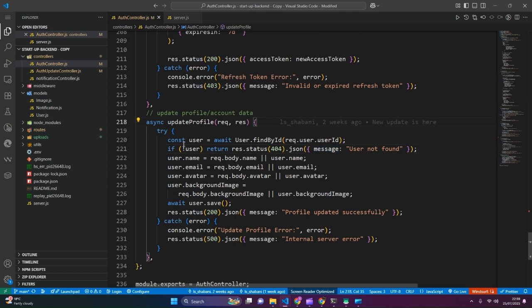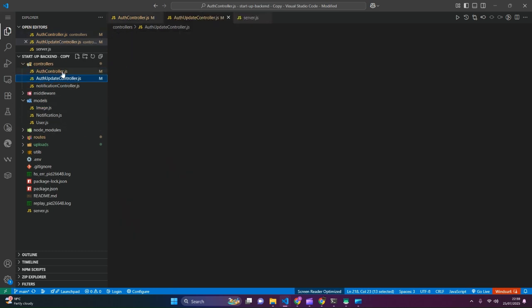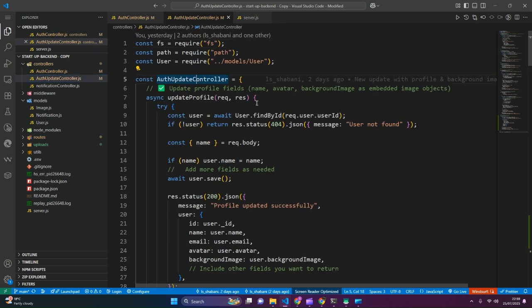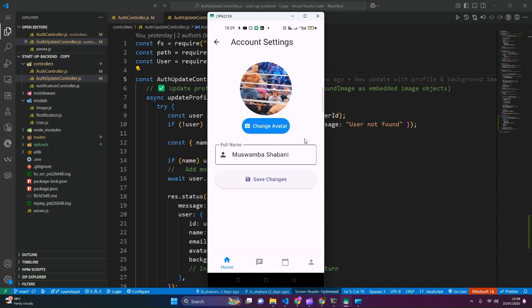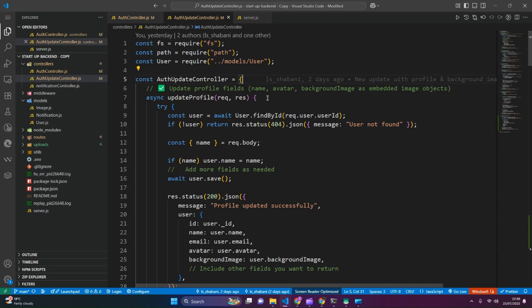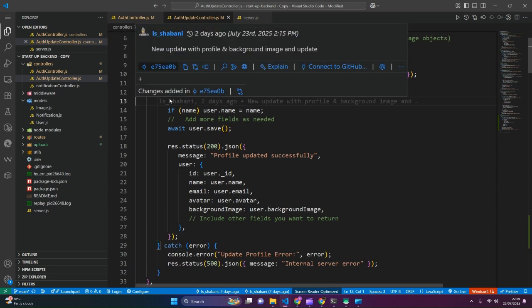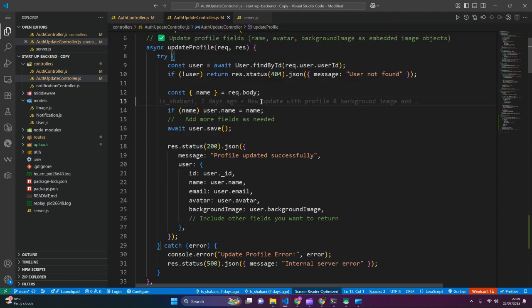For example, update image, update profile. We have another controller which you find there, the update profile controller. This is the one you use to update the user's information. From your front end, you can add as many fields as you want. It's so much easier for you to just implement them here. So you can add as many fields as you want to update them.